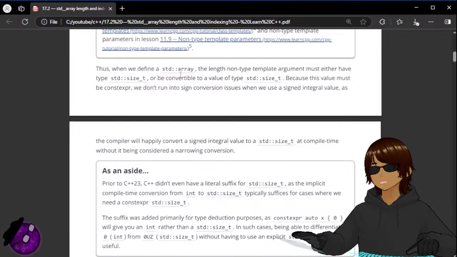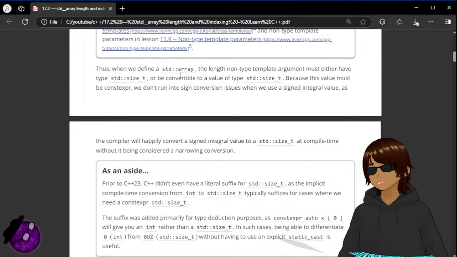Thus, when we define an array, the length of the non-type template argument must either have type std::size_t or be convertible to a value of type std::size_t. Because this value must be a constant expression, we don't run into sign conversion issues when we use a signed integral value, as a compiler will happily convert a signed integral value to a std::size_t at compile time without it being considered a narrowing conversion.